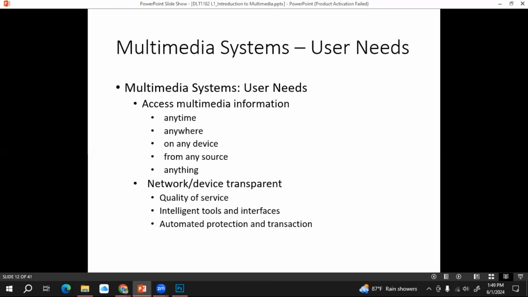On any device. We can access the same resources using any device. It could be a mobile phone, laptop, right? Smartboard, any kind of device, it should have a way to access the resources, from any source, right? And anything. If it is a successful or good multimedia system, it should have these properties. Access media information any time, anywhere, on any device, from any source and anything.